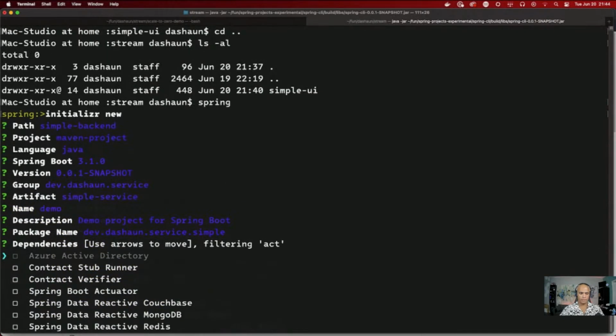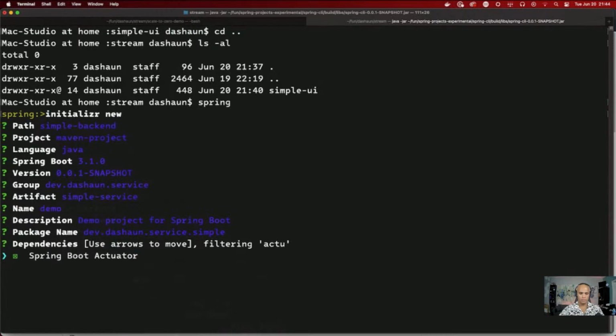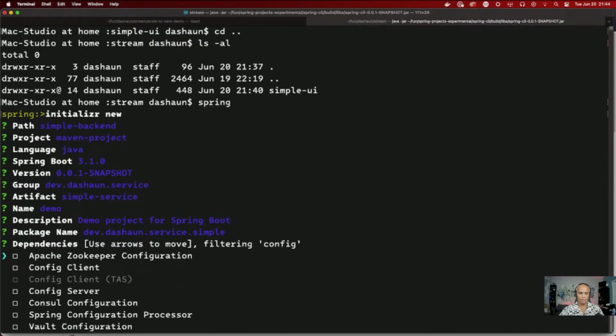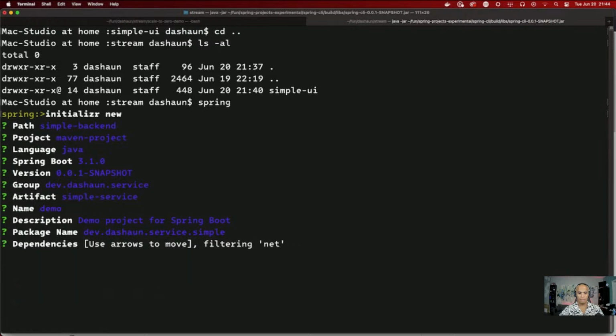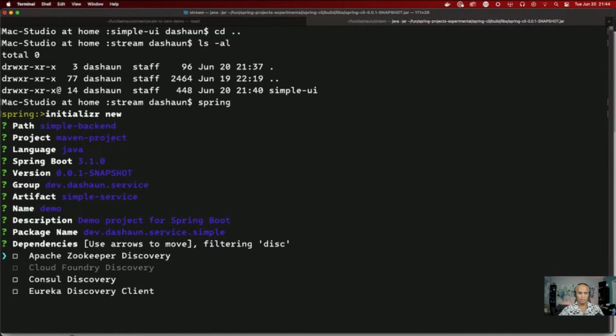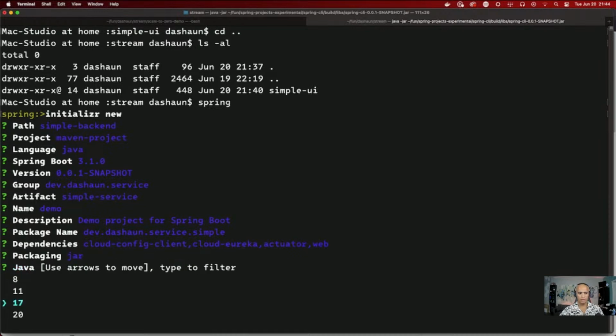And I want the actuator. And I want web. Should I just do that for now? No. You know what I'm going to do? I'm going to do config client and discovery client. Oops, not that one. That one. Just examples. This is what I'm doing. So now we're set as a jar.